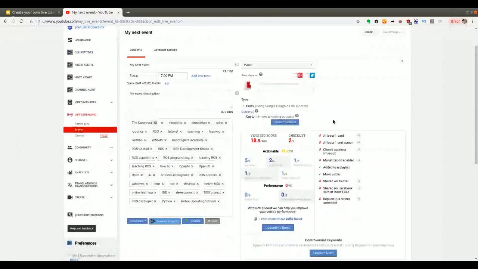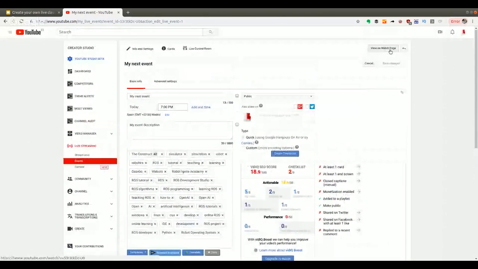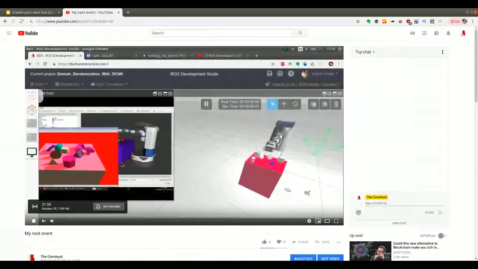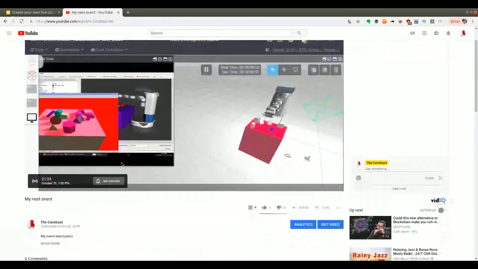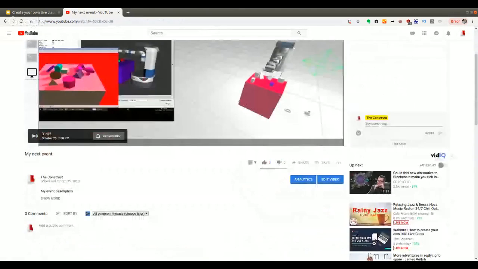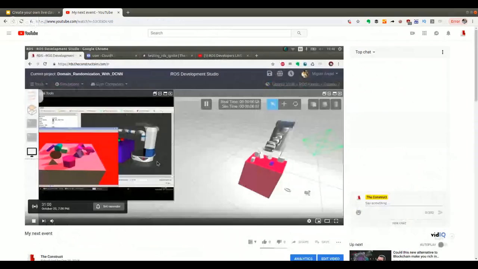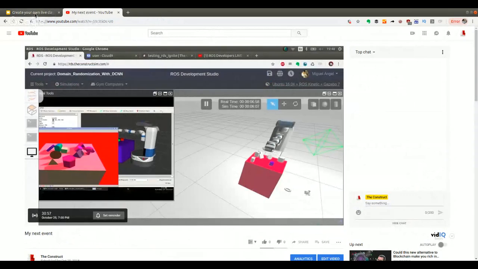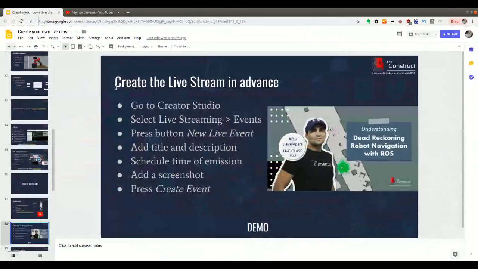So you can go to the view page, the watch page, by pressing here. You will see how your event looks now. Your event is already live and is here with the image that you have put, until you start. Okay, so that's the first part: how to create the live stream in advance.